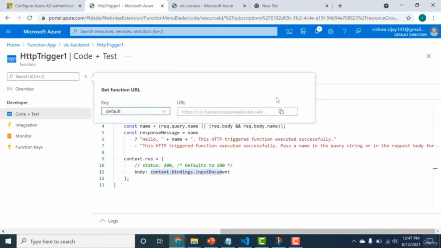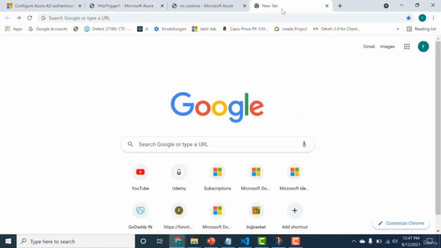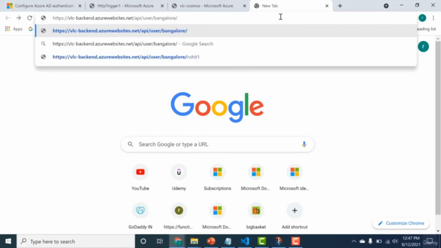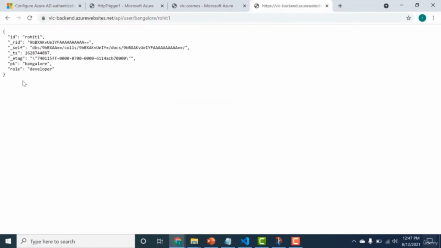I'll click on get function URL, copy this, and paste it. Here I need to mention the partition ID and the ID. The partition ID here is basically a city. I have a city called Bangalore, and ID is basically the name, so I'll just give this name as Rohit1. And here you can see that I get the appropriate response.